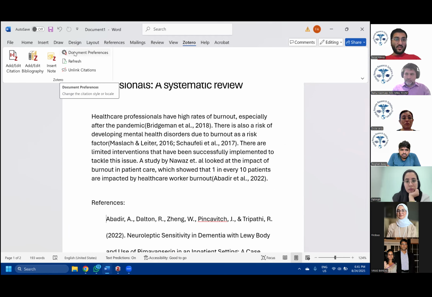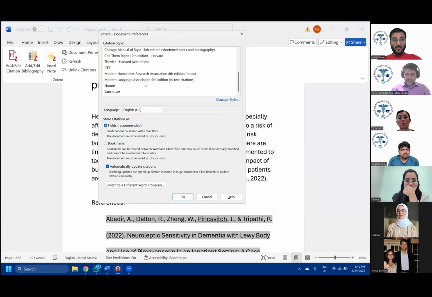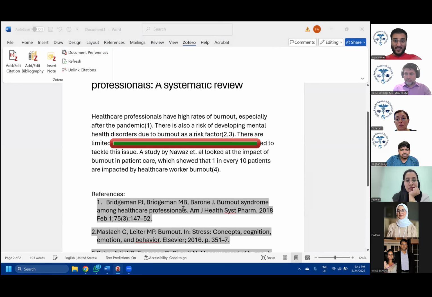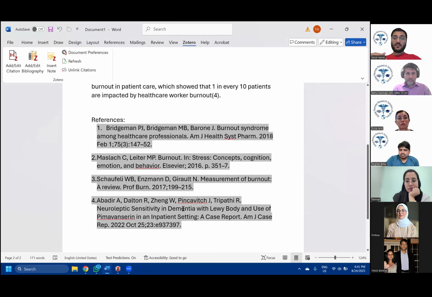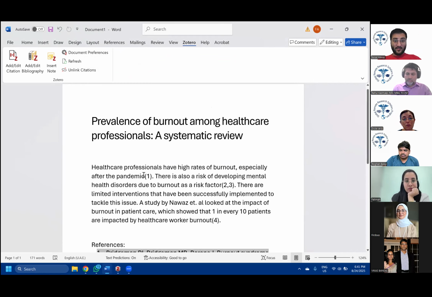So there's this option here called Document Preferences, and you click on Document Preferences, and there you have the same dialog box that you saw at the beginning, but instead here you can now pick, say, the Vancouver style. You click on that, and you click on OK, and just like that, your references are all going to be in Vancouver style, including the in-text citations. So as you can see, it's now changed it according to how the Vancouver style prefers it.